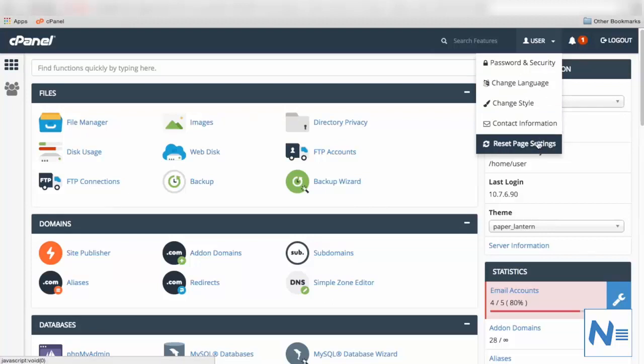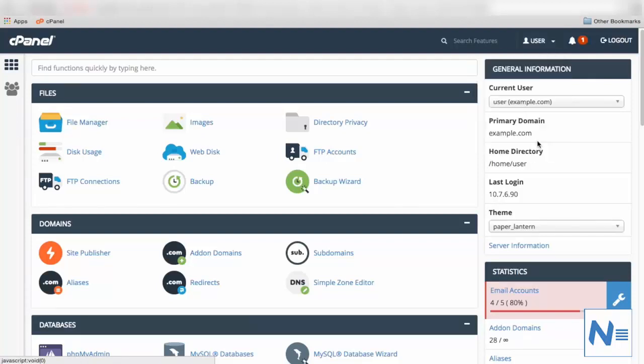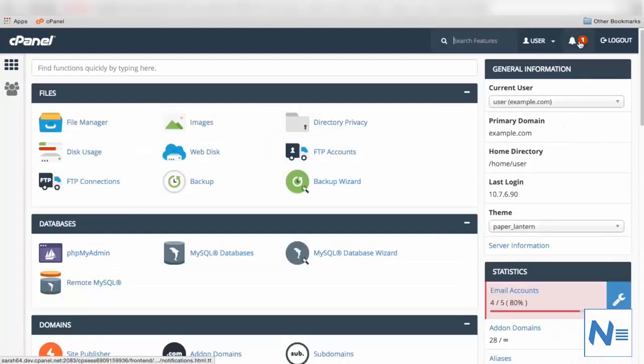You can use this last option, Reset Page Settings, to reset your display preferences. For example, if you change the order of sections down here in the feature list, this will change them back. Sometimes you'll see a red number next to this bell icon. If cPanel or your hosting provider have any important messages for you, you can access it here.